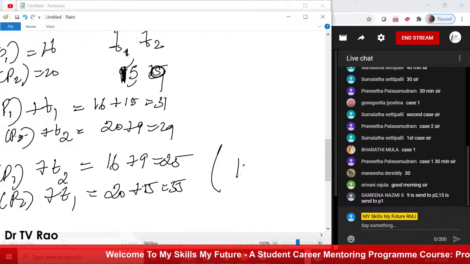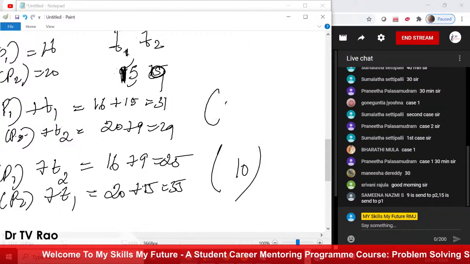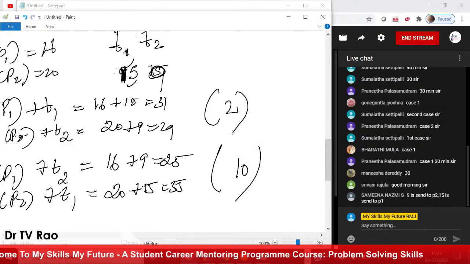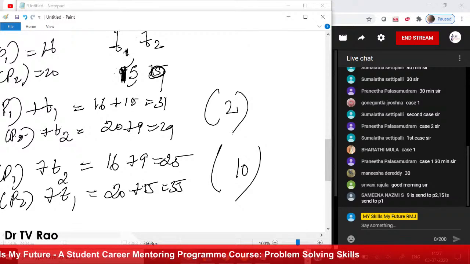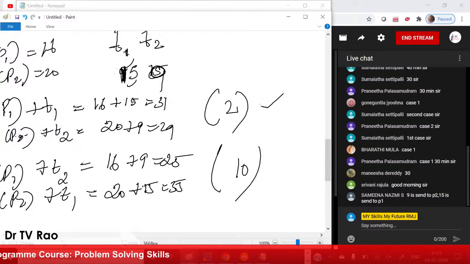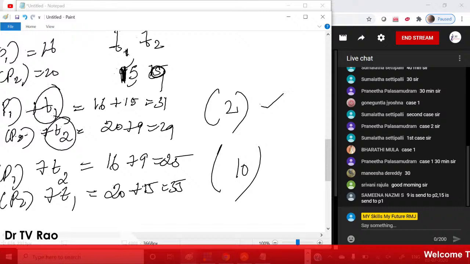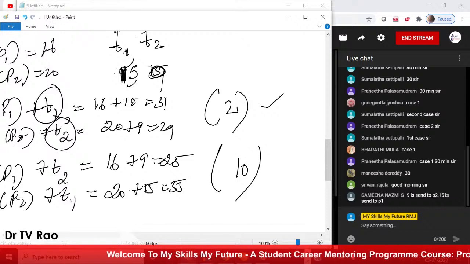So here the difference is 10. Here the difference is 2. Okay. So you take the case where the difference is less. If the difference is less, T1 will go to P1 and T2 will go to P2. Is this clear? Otherwise, T2 will go to P1, T1 will go to P2. Hope you understand it.